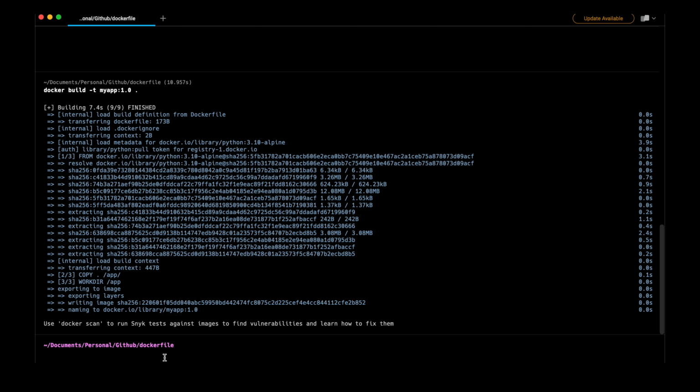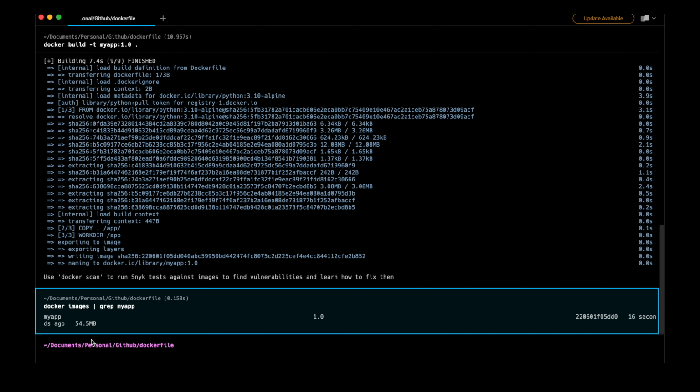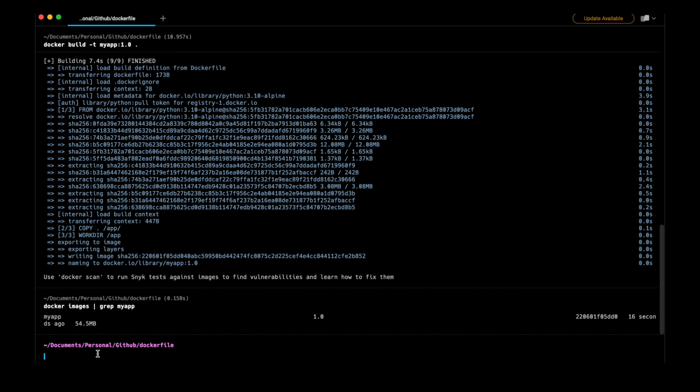So it was quick, and now we can check using the command docker images. It is just 54 MB. Now let's run the application.